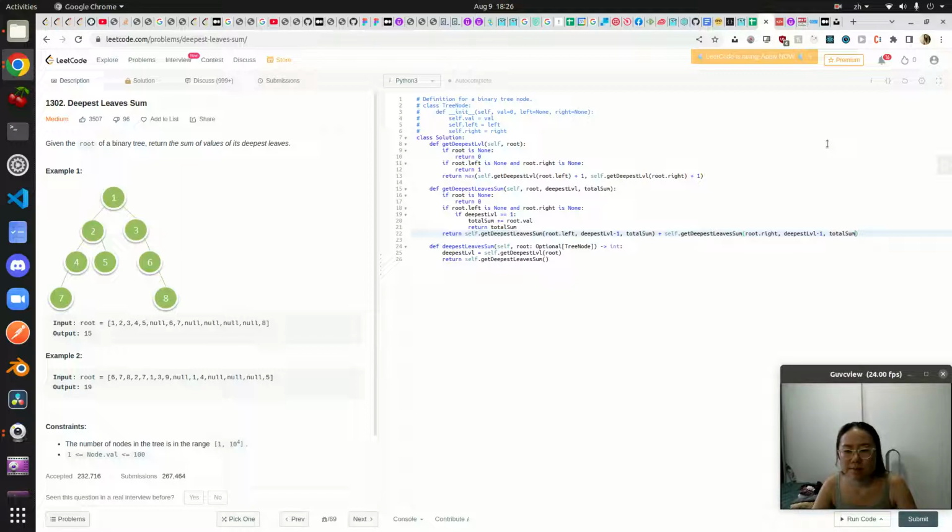Okay, so let's pass in the arguments. We go root, deepest level and total sum, we start from 0. For deepest level we go 1 instead of 0 because we consider this 1 level, 2 level, 3 level, 4 level. The levels are not 0 indexed, so we make sure that we don't forget about that, and we do deepest level equals 1.